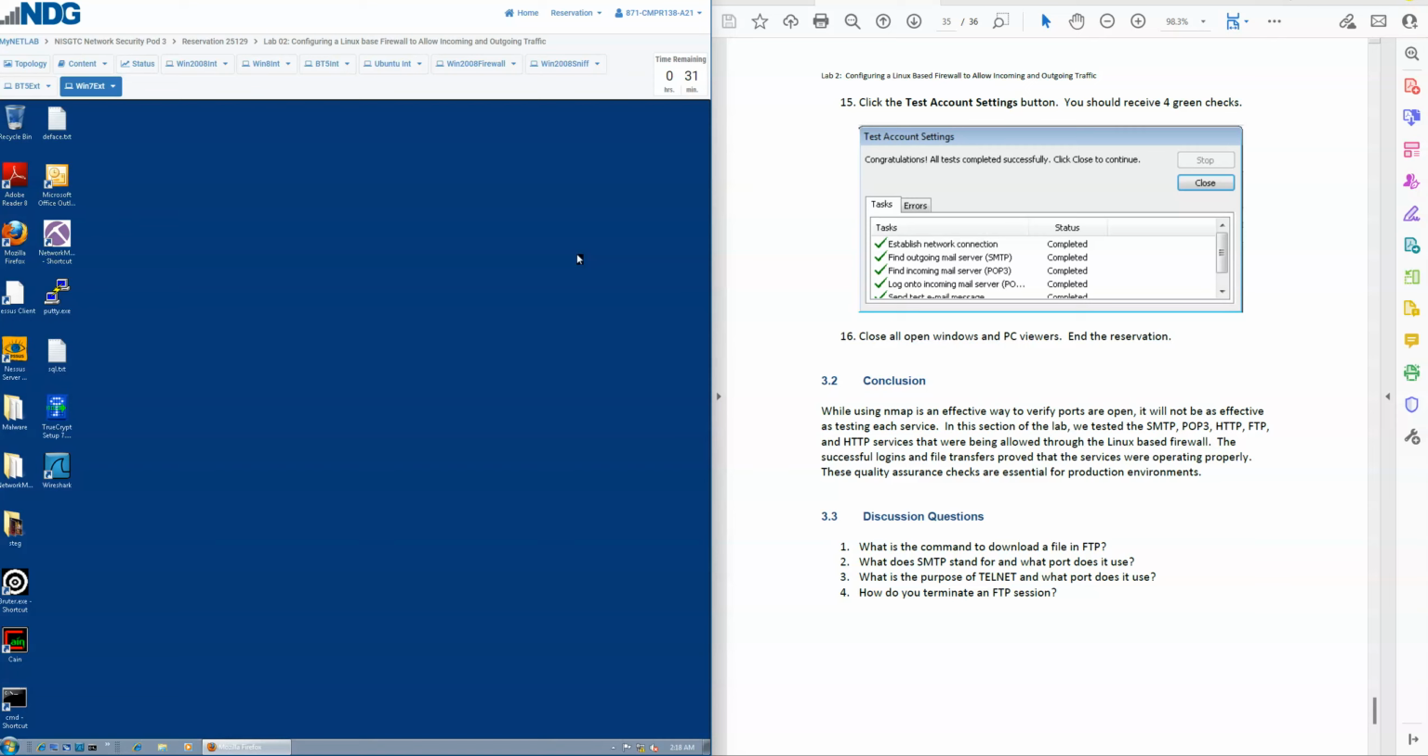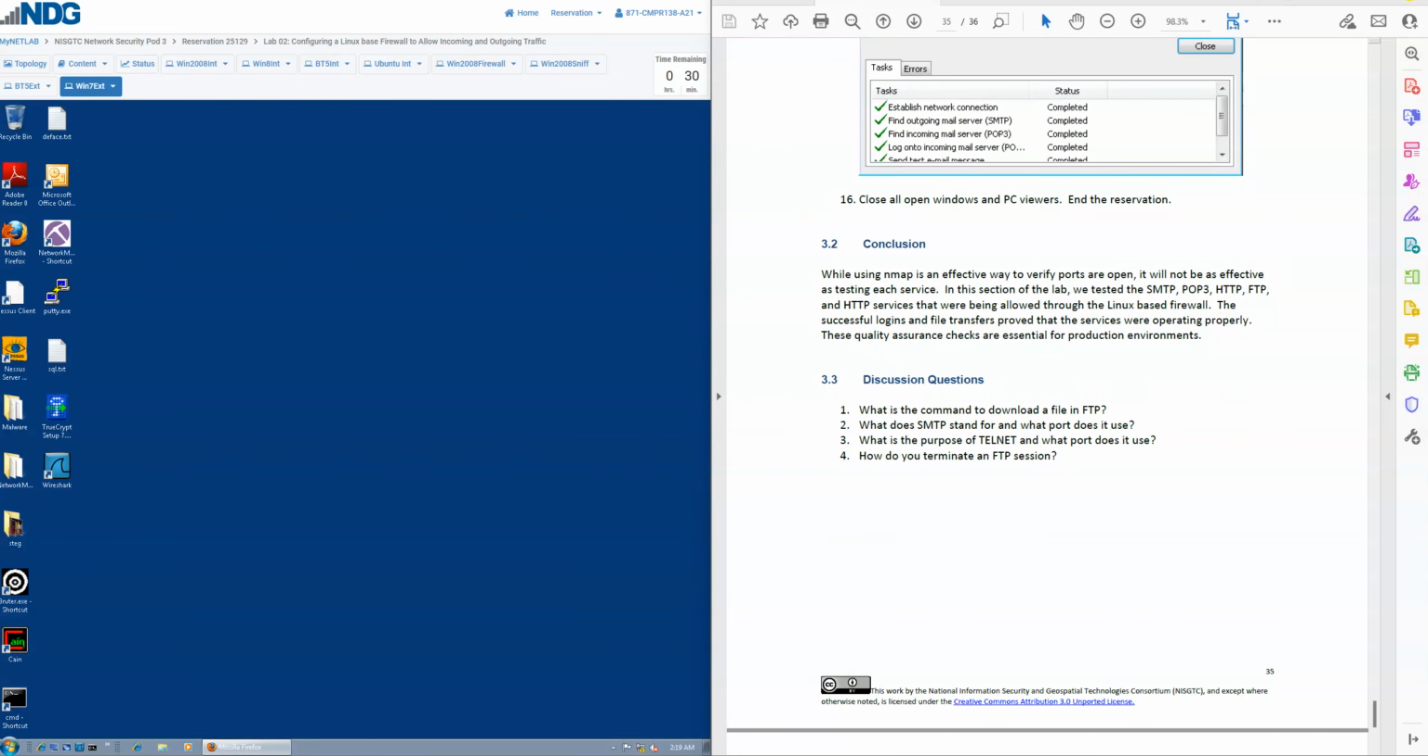Now on to our discussion questions. Question 1. What is the command to download a file in FTP? We typed in get, and then the file name. And that's what allowed us to download the FTP file.